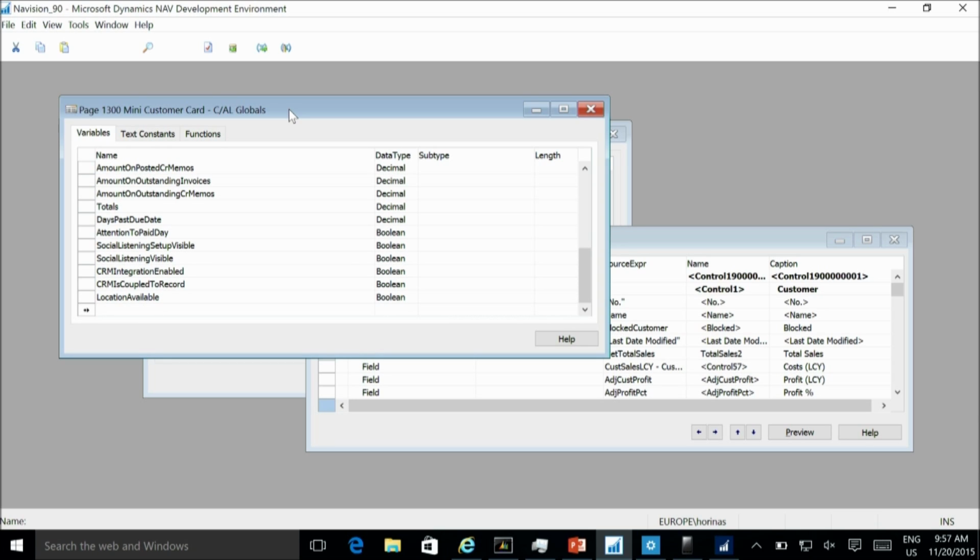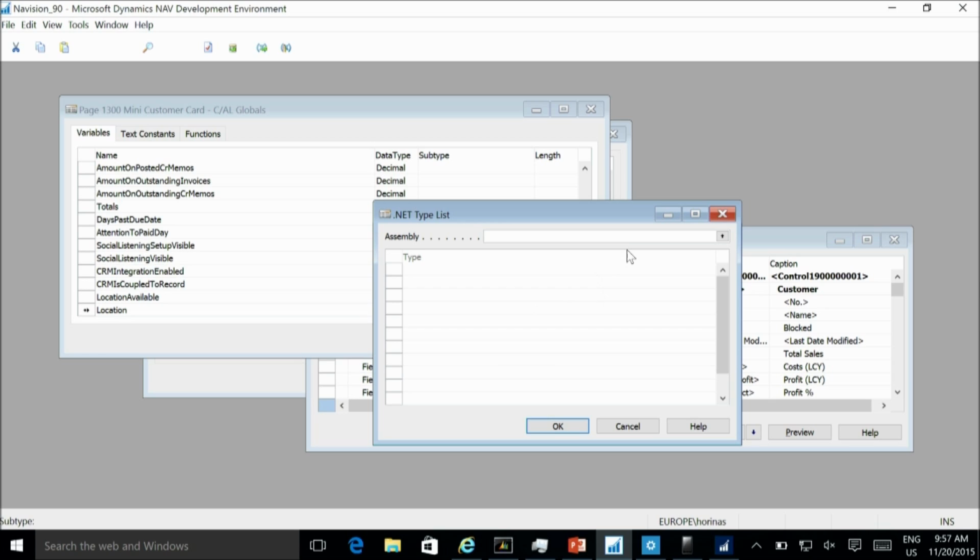The next variable, we call it location. And it is a .NET type. And being a .NET type, we need to specify which type. Horina told you before that when you develop for device capabilities, everything you need is inside the client extensions assembly. So we need to reference this assembly. Let's get it.